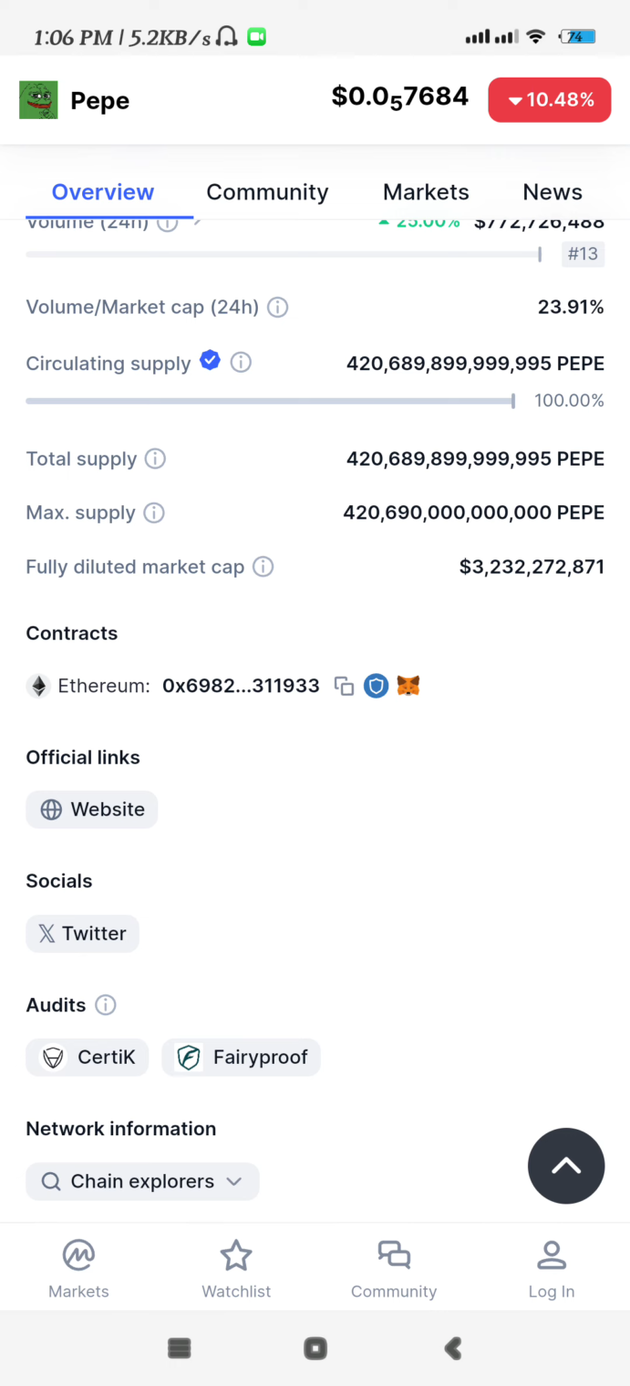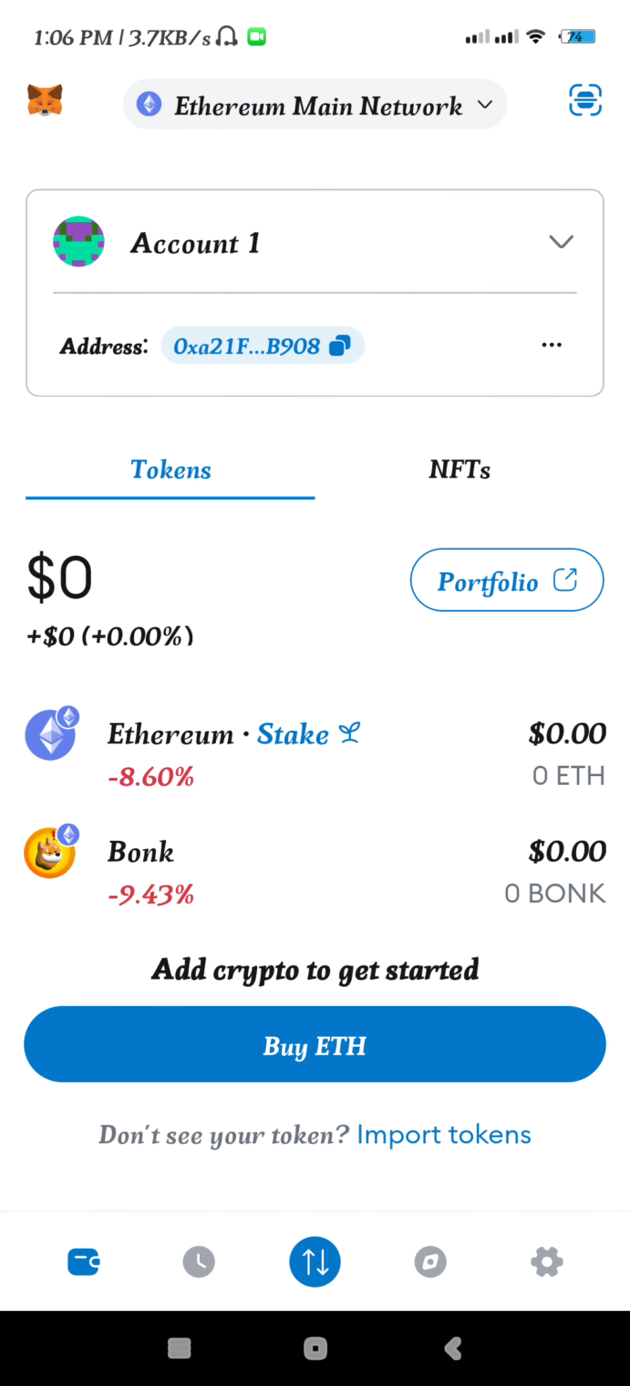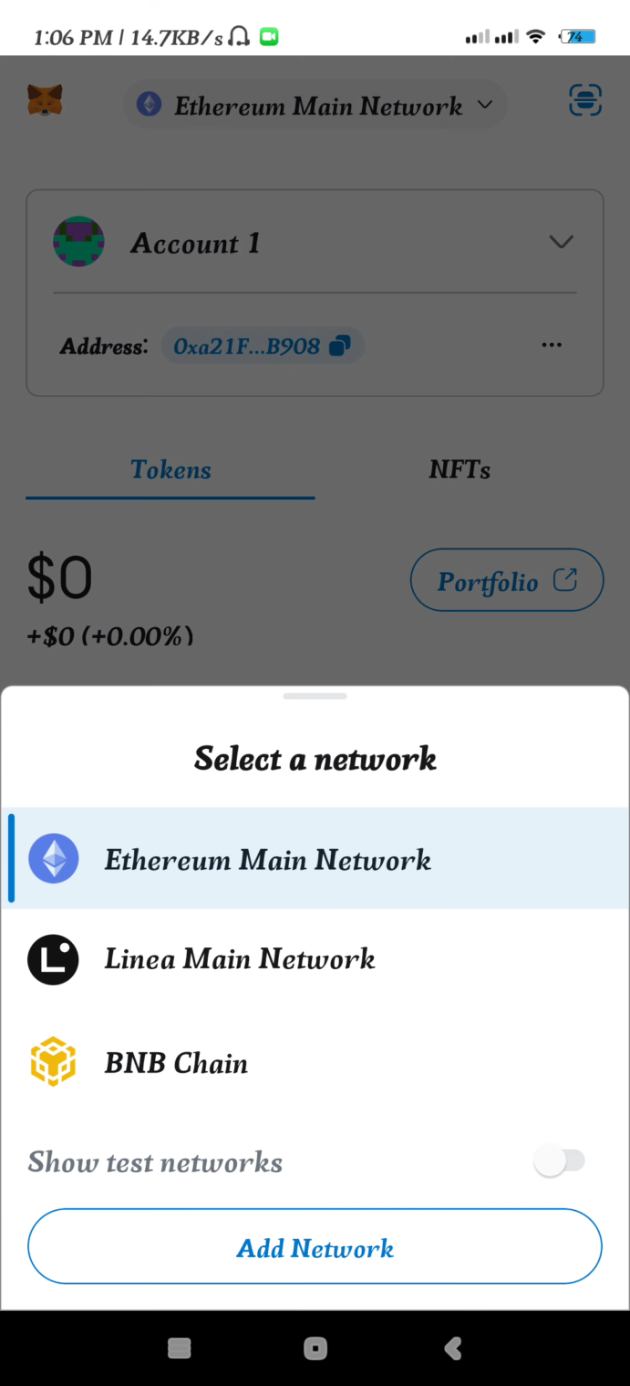So you need to just tap on it in order to copy the address, and then you need to launch your Metamask mobile application. After that, the first setting that you need to do is to make sure that you are in the Ethereum main network, because as I said earlier, PEPE is based on the Ethereum main network.